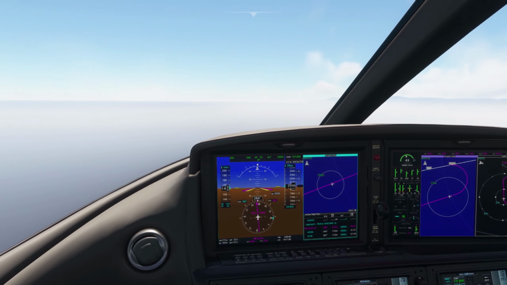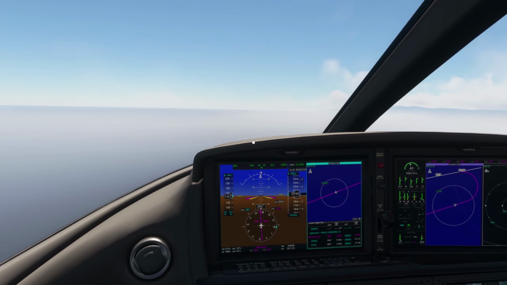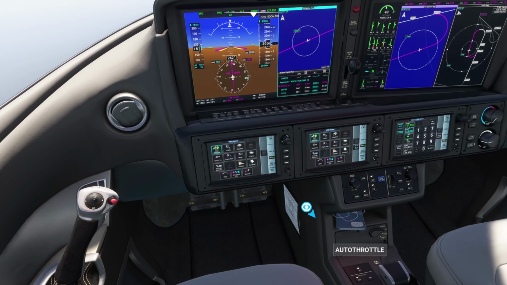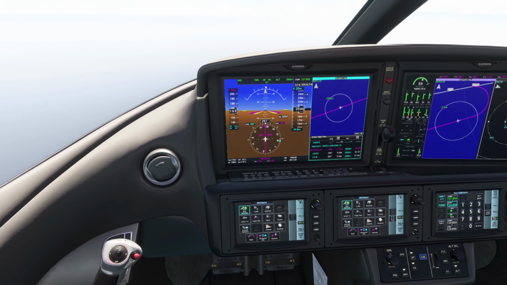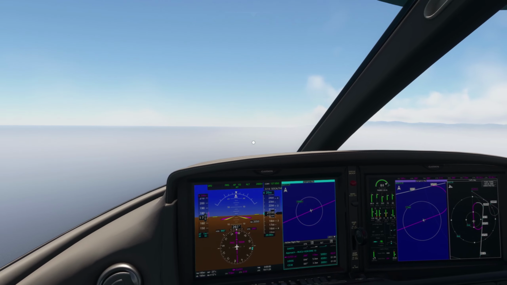We're on approach mode. We got auto throttle on. We got autopilot still on. I'm just letting the plane do its thing. If I click off the auto throttle, let's see what it does. Oh, it wants to go back up to 250. Okay, well, I'll let it do its thing.